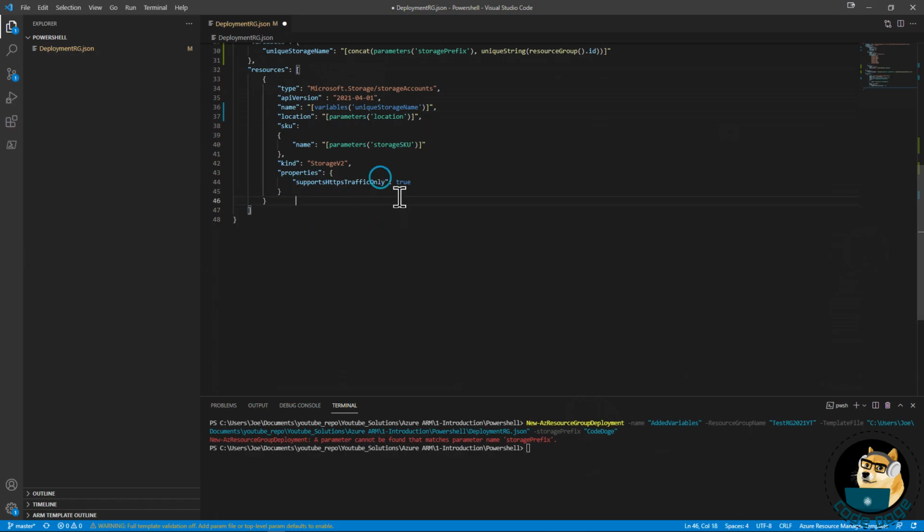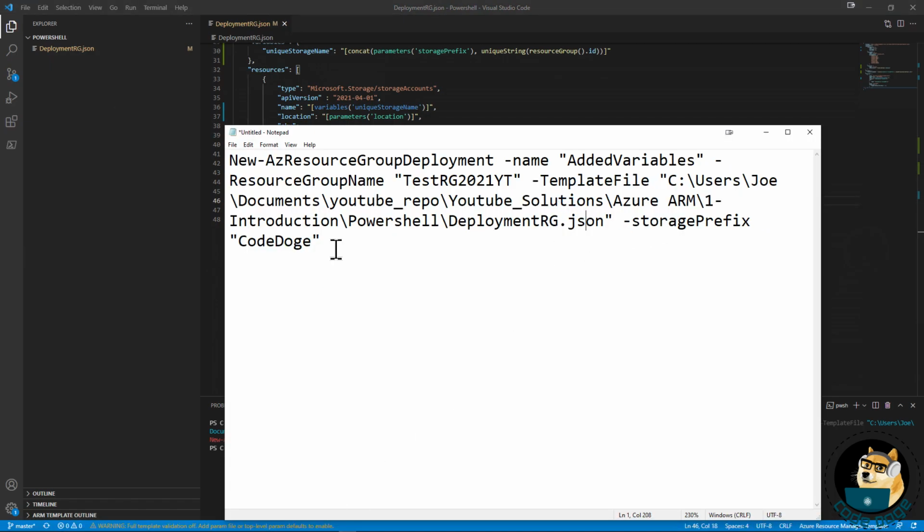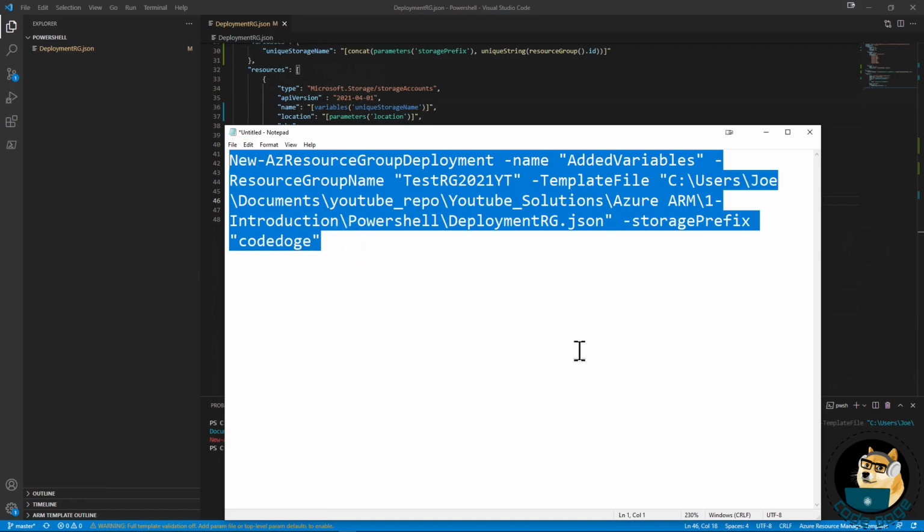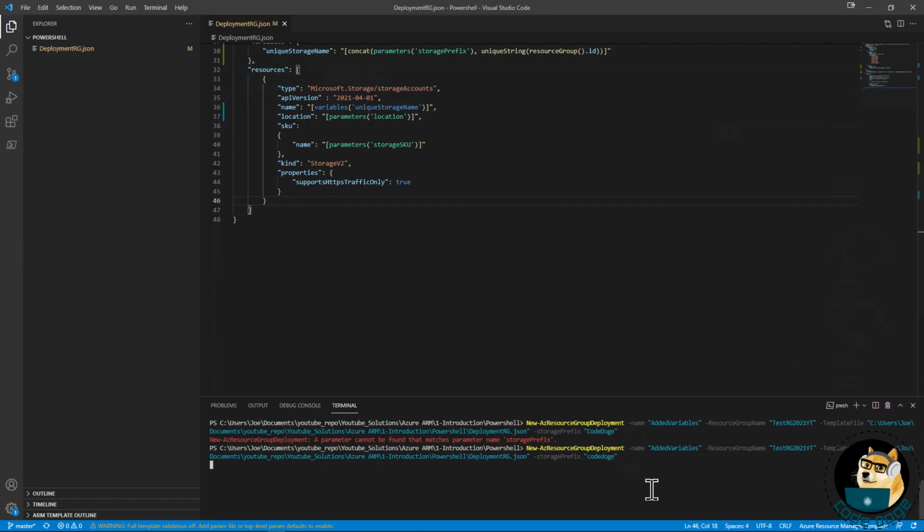That's because I keep forgetting to save it. And on top of that, I just realized that this has capital letters, so let's make sure that is all lowercase. Copy that, paste that, and let's run that.